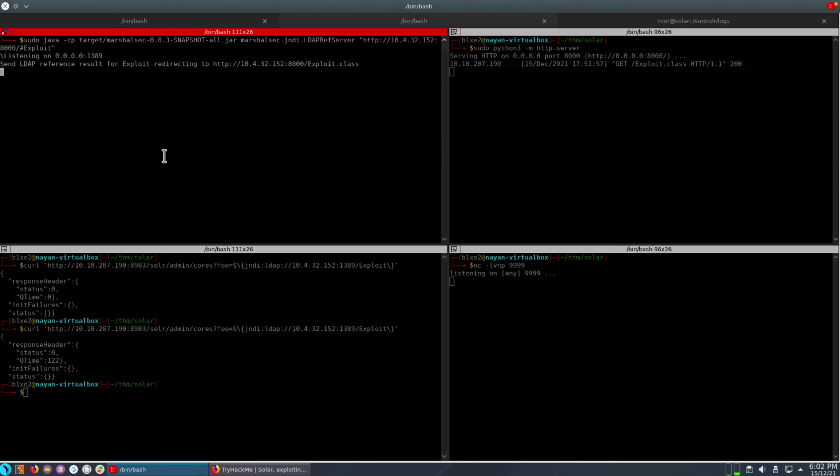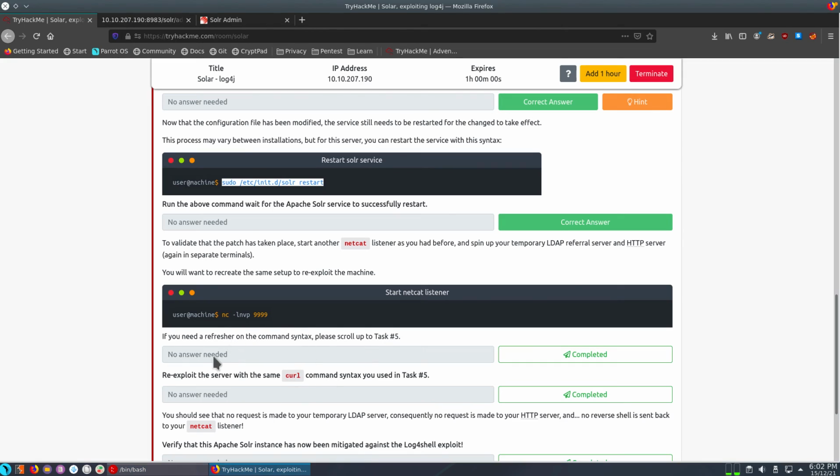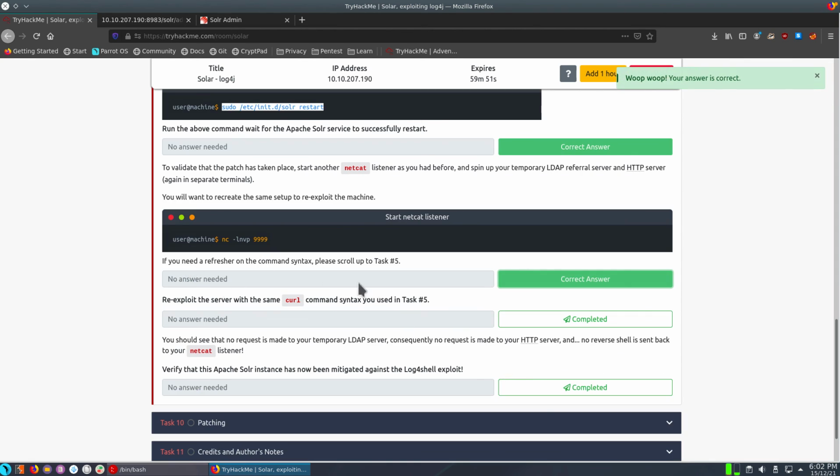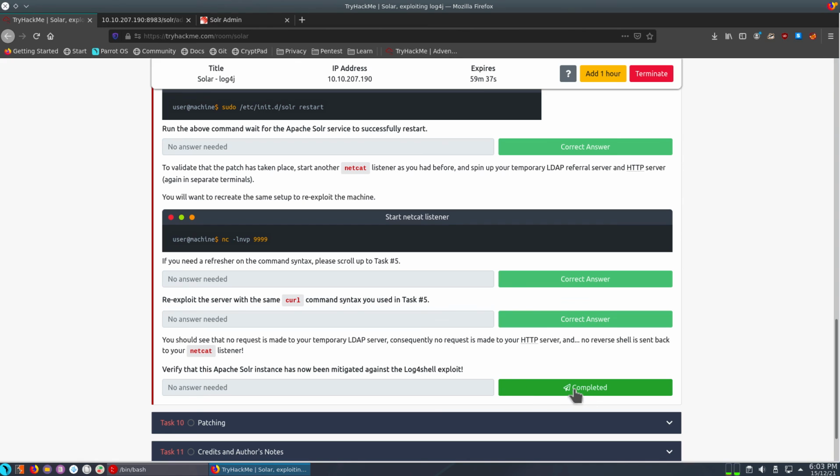And we see it's not even going to the LDAP server, so we know it worked. We know it did not even send it, because that's what it was supposed to do, and so we basically made it work. If you need a refresher, you should see there's no request made out to your temporary LDAP service. We did see that constantly. No request in the HTTP server, and no reverse shell sent back to netcat. So verified that the Apache Solr instance has now been mitigated against Log4Shell. So we just mitigated against the exploit.